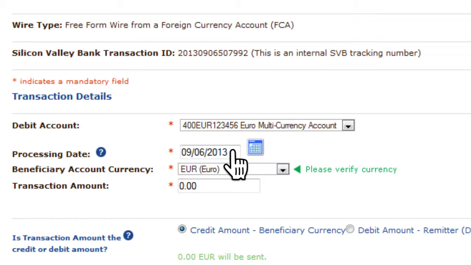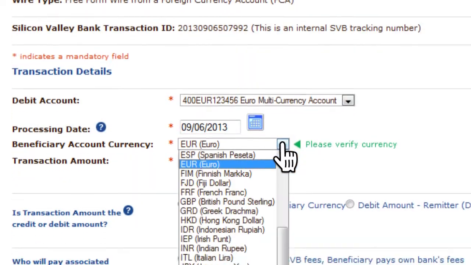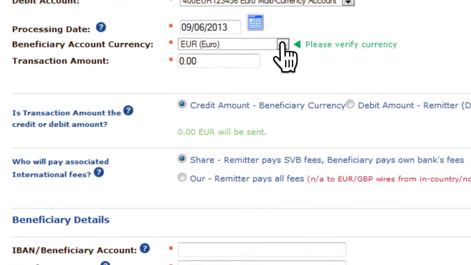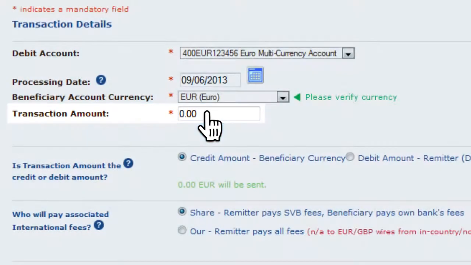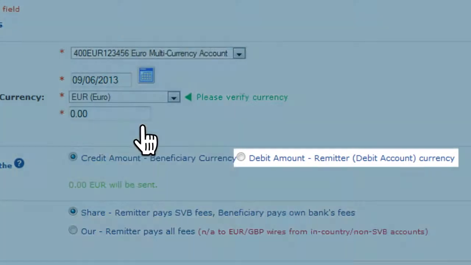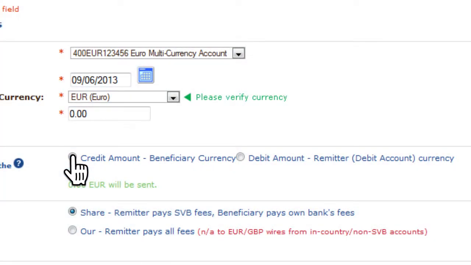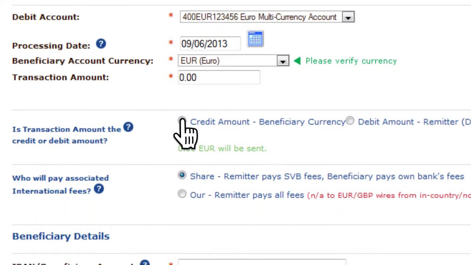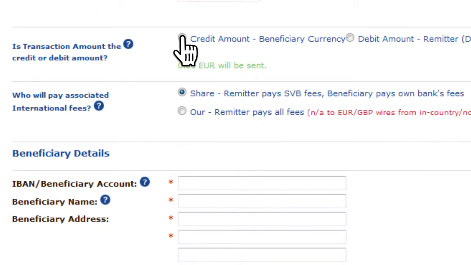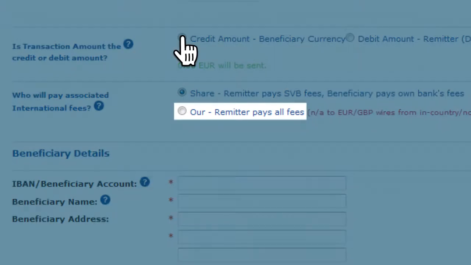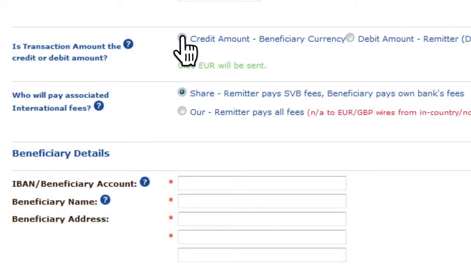To ensure that the funds are sent in the appropriate currency, select a currency from Beneficiary Account Currency. Then enter the transaction amount. Transaction amounts can be entered in the currency of either the sending, debiting account, or the receiving, credit account, and with or without commas or a decimal. Next, indicate the party paying for the international wire fees. If you're paying the intermediary bank fees, select Our. Otherwise, keep the default set to Share.